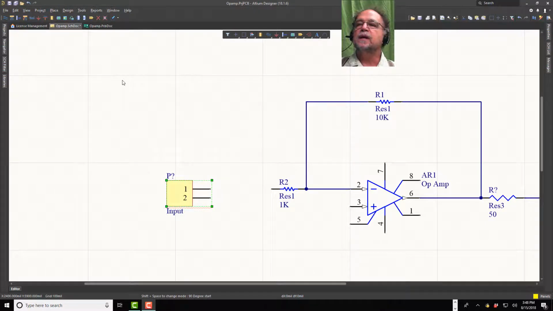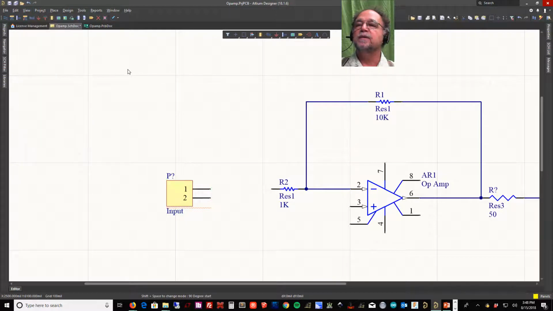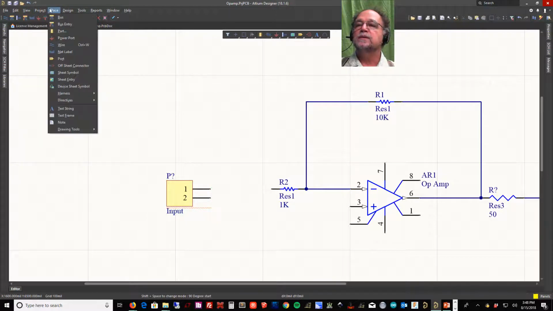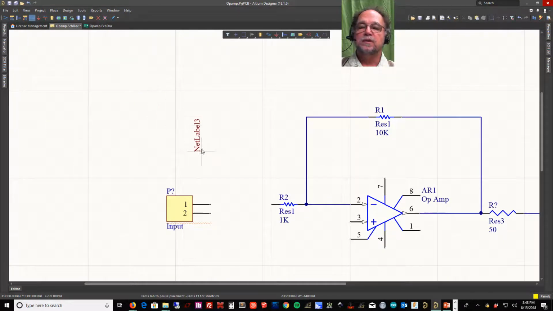Now to place a net name, I can come up here. You'll see my little tool right here. And I turn these tools on by typing view and toolbars. And here I have the wiring. So I turn that on so it would stay up here. If I didn't have it up there, I could tell it place net label. But since I do have it up here, I'll just click on it.